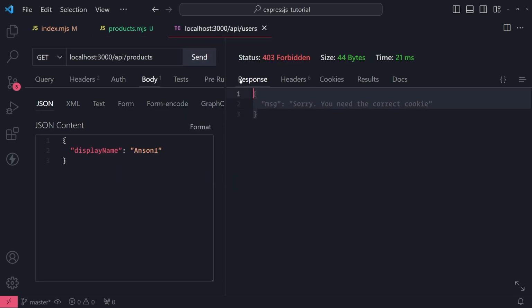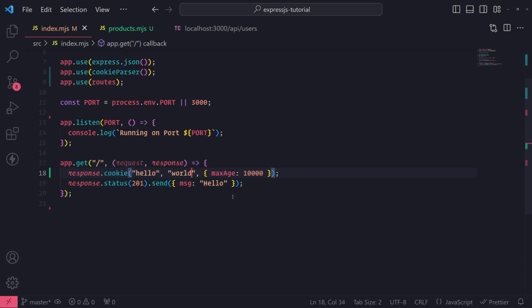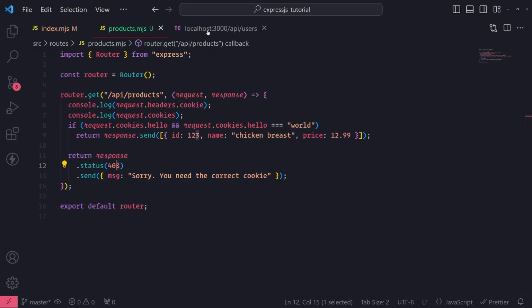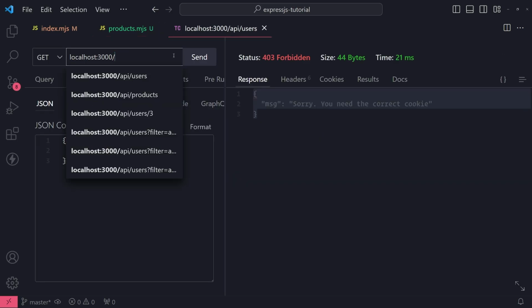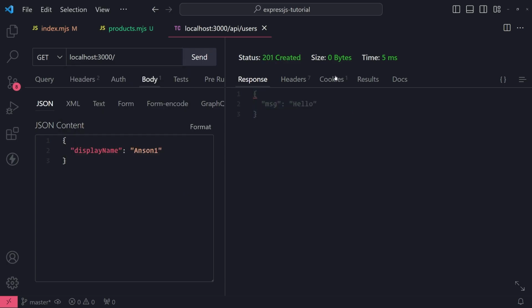So you see 403 forbidden. Okay, so now let's do this. Let's go back to the base route and quote unquote authenticate, because this is what gives us the cookie. We can see that the cookie is sent back.